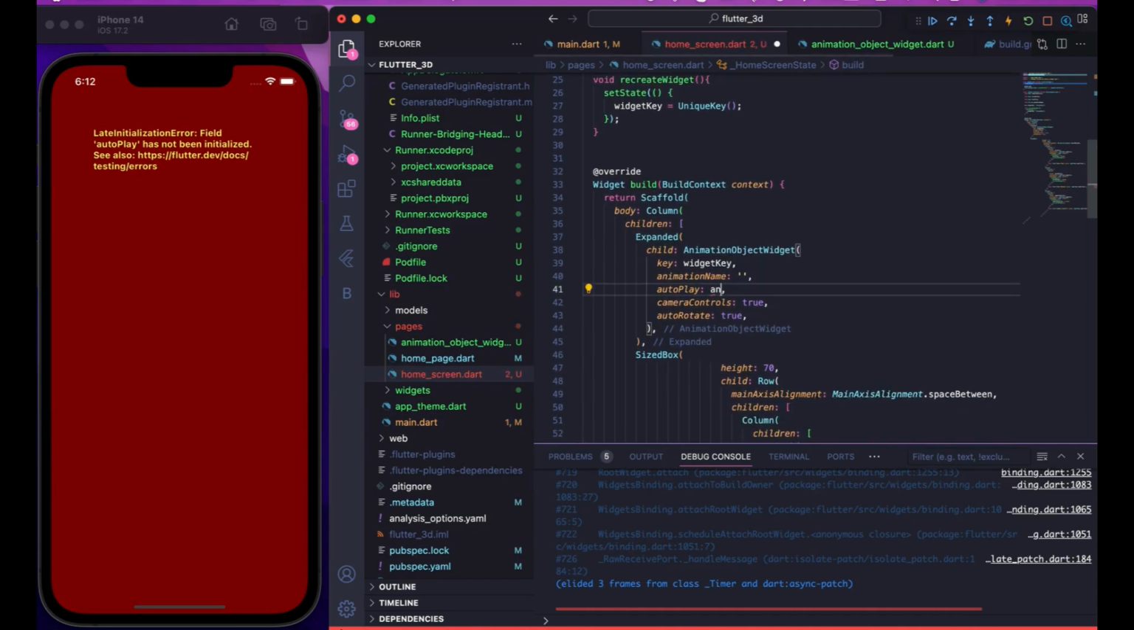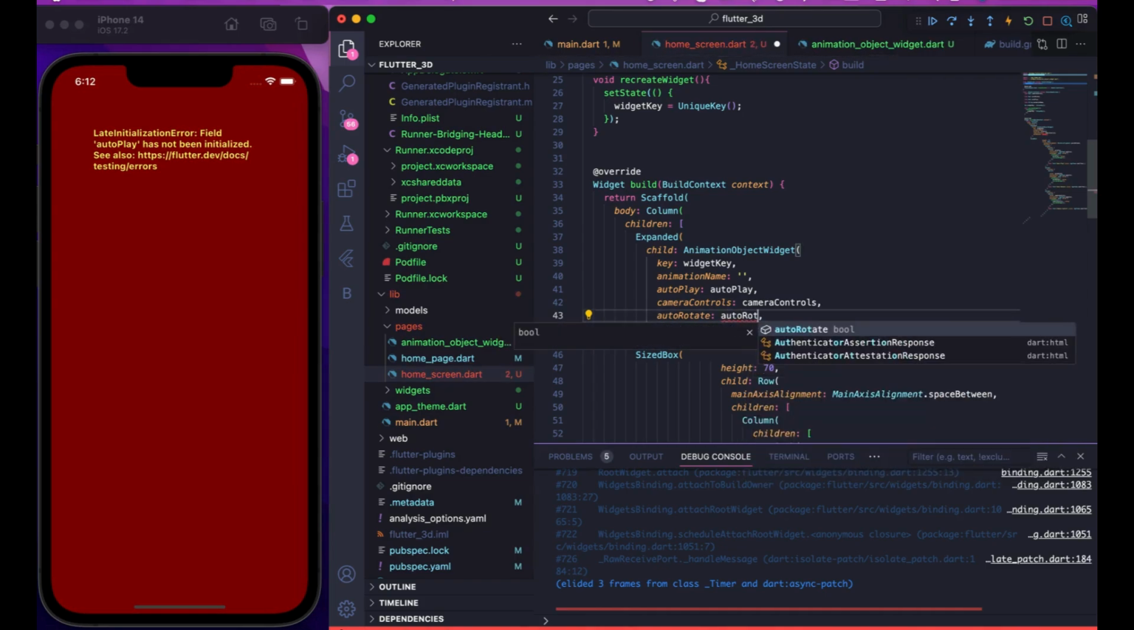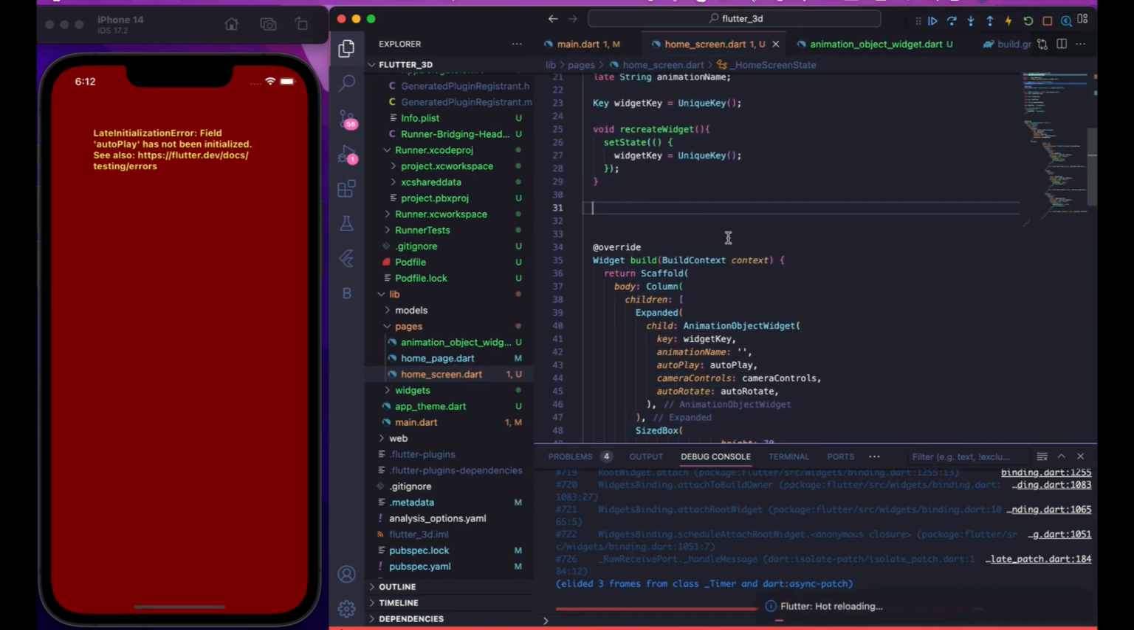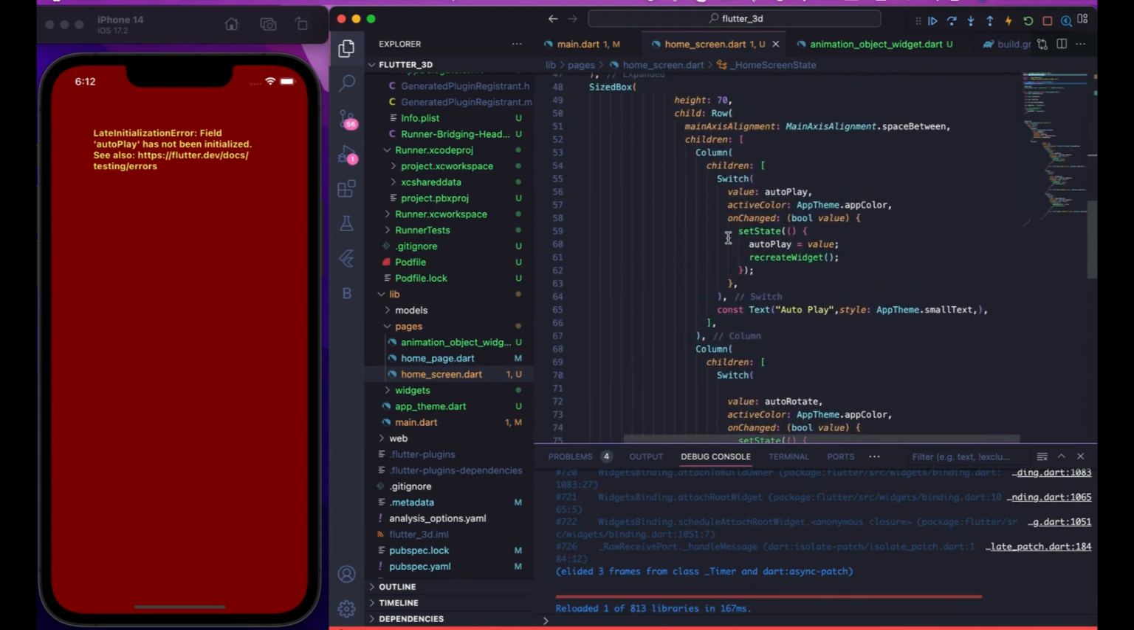Also, we will set the values to camera control, so we can change it as we want. Auto rotate, right? I will explain the toggles to you. Let me just do it. So let me explain how the toggles are working. This is a switch widget we can use to create the toggles, and we created the colors and the value.